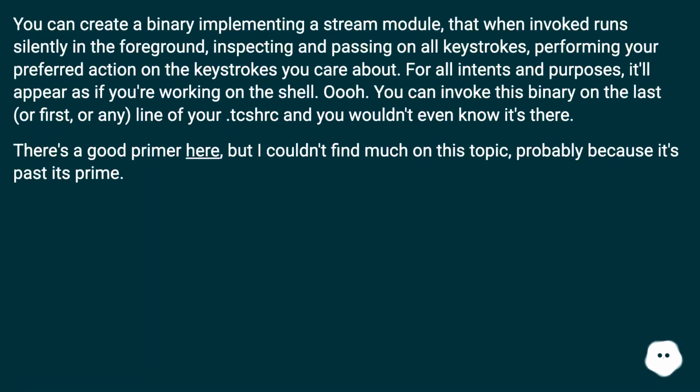You can create a binary implementing a stream module, that when invoked runs silently in the foreground, inspecting and passing on all keystrokes, performing your preferred action on the keystrokes you care about. For all intents and purposes, it'll appear as if you're working in the shell. You can invoke this binary on the last, or first, or any line of your .tcshrc, and you wouldn't even know it's there. There's a good primer here, but I couldn't find much on this topic, probably because it's past its prime.